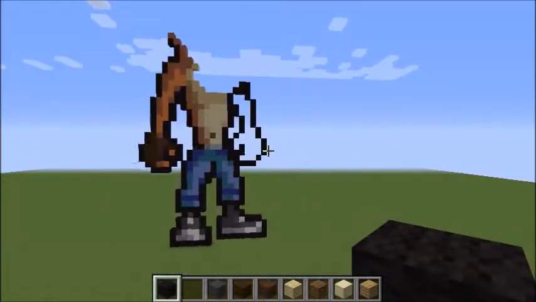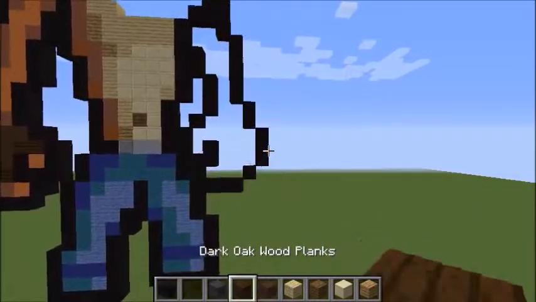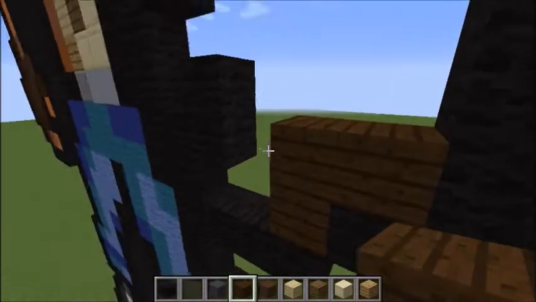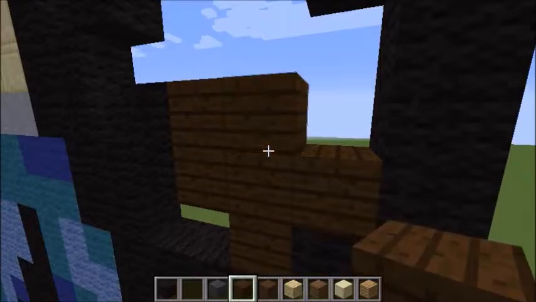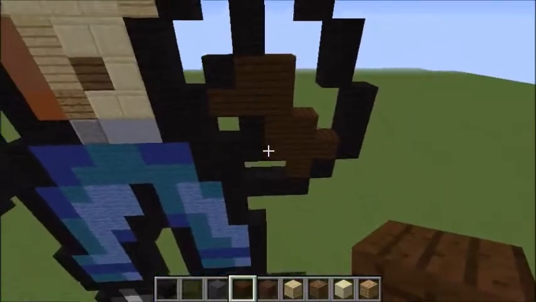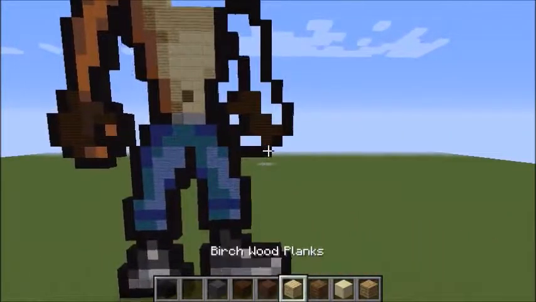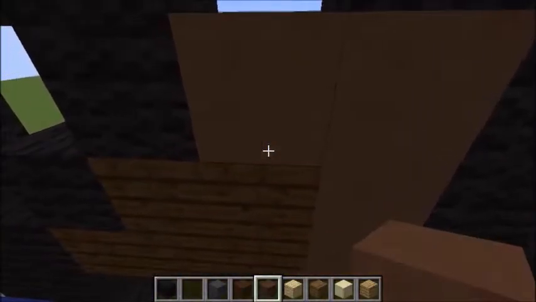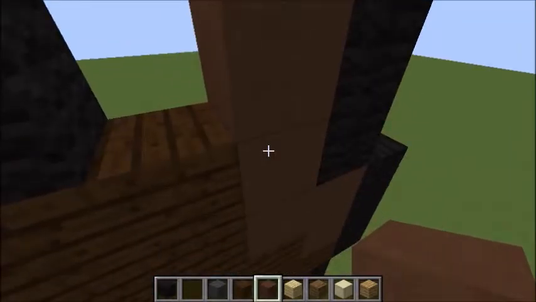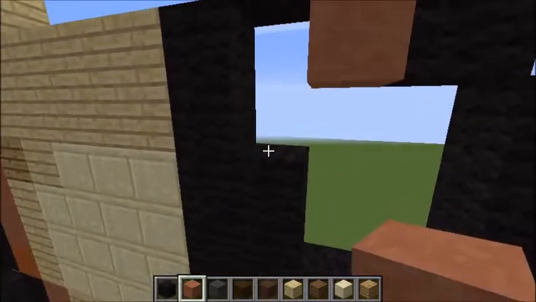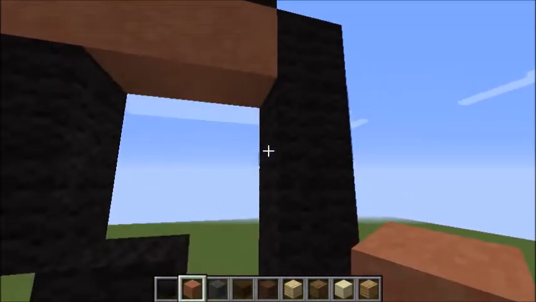Like so guys. Alright, now what we want to do is we want to get out our dark oak planks, fill in these 3 here, this block here, and these 2 here, as well as these 3 here, and these 2 here. Like so guys. Alright guys, now with our brown stained clay, we're going to fill in these 3 here, and these 3 here, these 2 here, and get out our hardened clay for this block here, as well as these 4 here, and this block here.